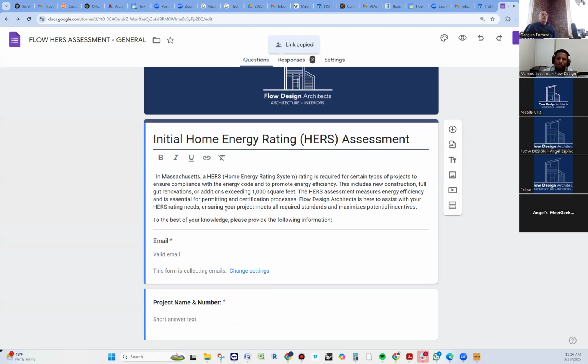And what is it going to ask for? Well, in Massachusetts, the HERS rating, energy rating system rating, is required for certain types of projects to ensure compliance with the energy code to promote energy efficiency. This includes new construction, full gut renovation, or addition exceeding 1,000 square feet.